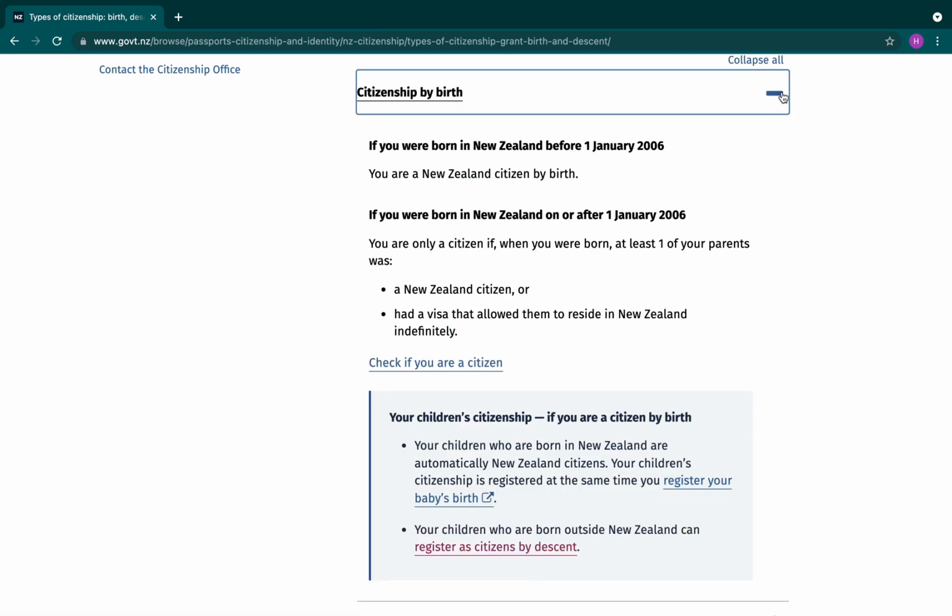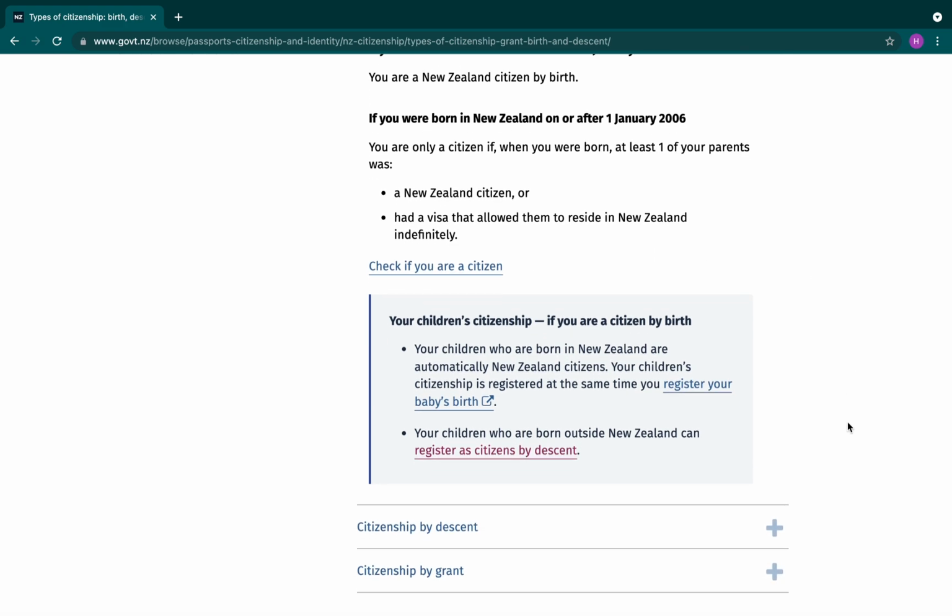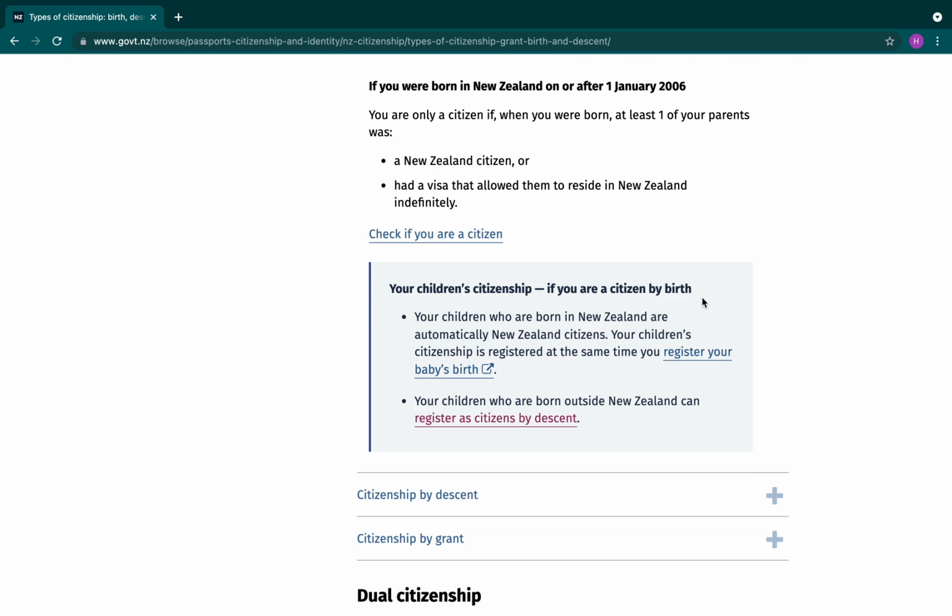So we'll look at citizenship by birth. If you were born in New Zealand before the 1st of Jan 2006, you are a New Zealand citizen by birth. If you were born in New Zealand on or after 1st of Jan 2006, you are only a citizen if, when you were born, at least one of your parents was a New Zealand citizen or had a visa that allowed them to reside in New Zealand indefinitely.